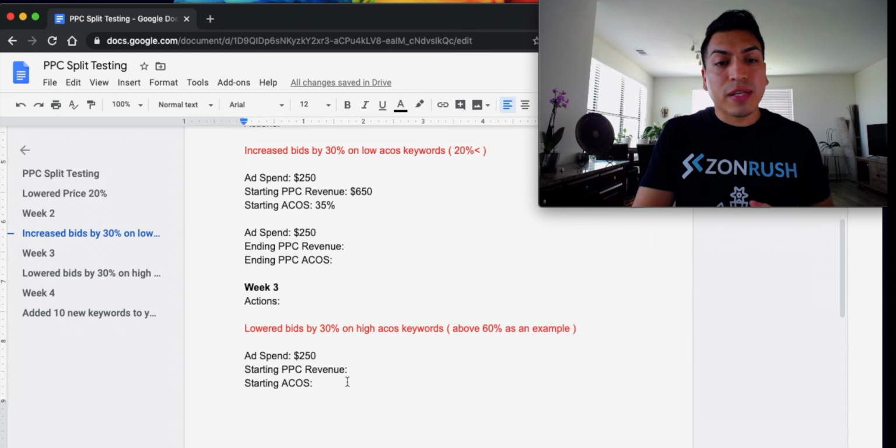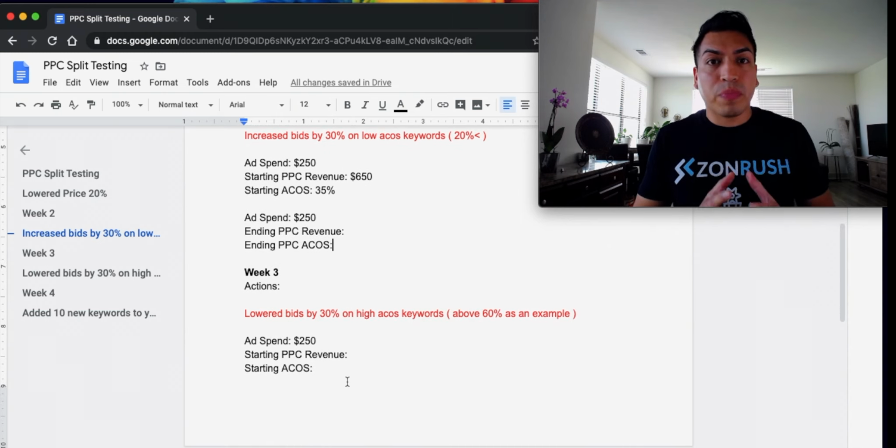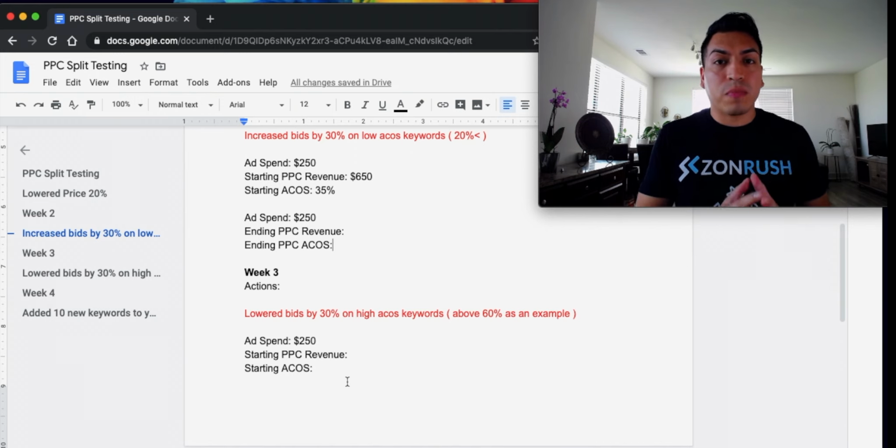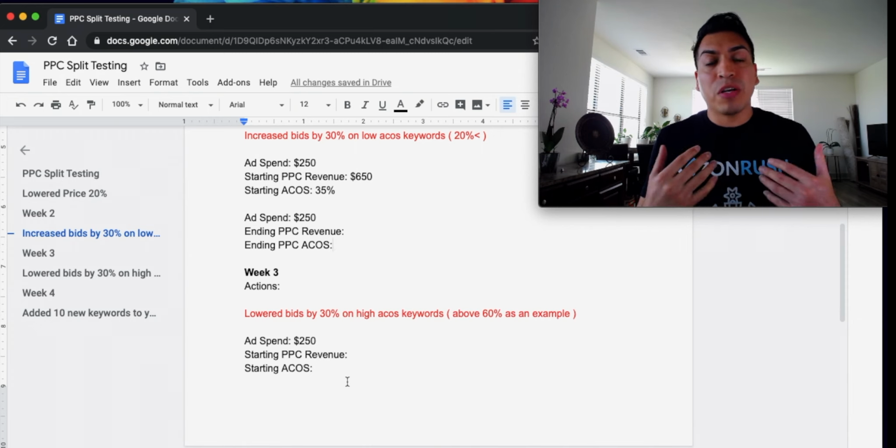For week 3, let's say you want to lower your bids as the first action by 30% on all high ACoS keywords and product placements. For an example, let's say a high ACoS for your account is 60%. So for any product placement and keyword that has a 60% and above ACoS, you're going to go into those placements and lower the bid by 30% and measure your results.